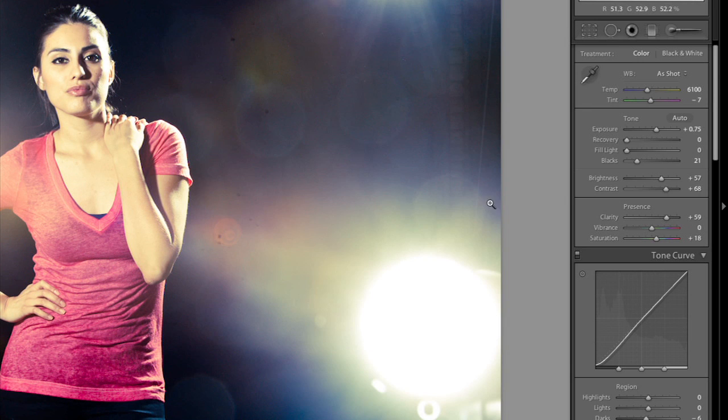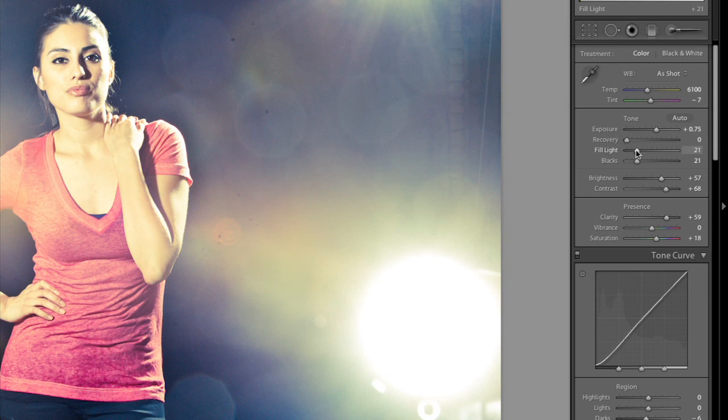Then the next thing I'm going to do is I'm going to change my fill light just a little bit. So right now it's at 0. I'm going to bring that back up to about 20, 21, something like that. So I'm bringing back up those lights a little bit. And then the other thing I want to do here, actually I think that's a little bit too much. I'm going to bring it back down to about 10 or 11. Okay, we're pretty good there.